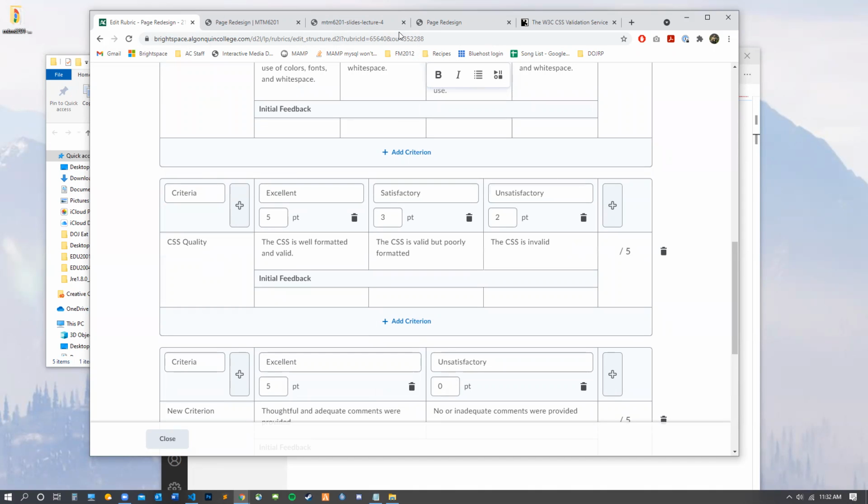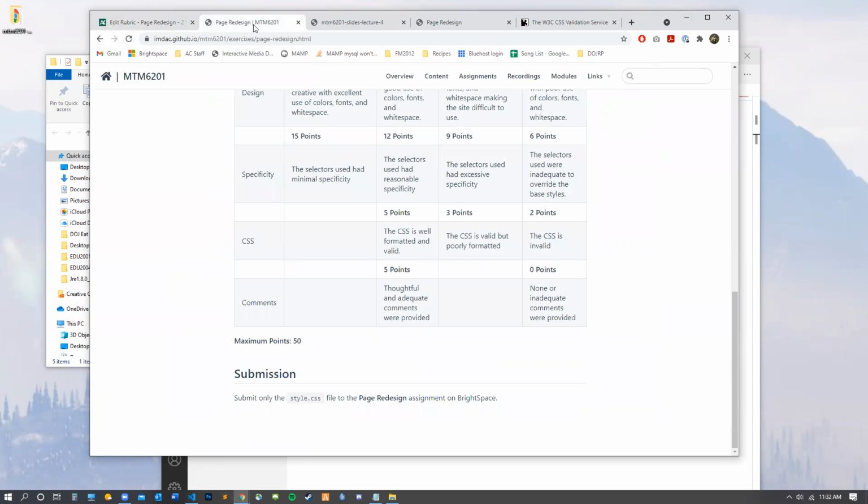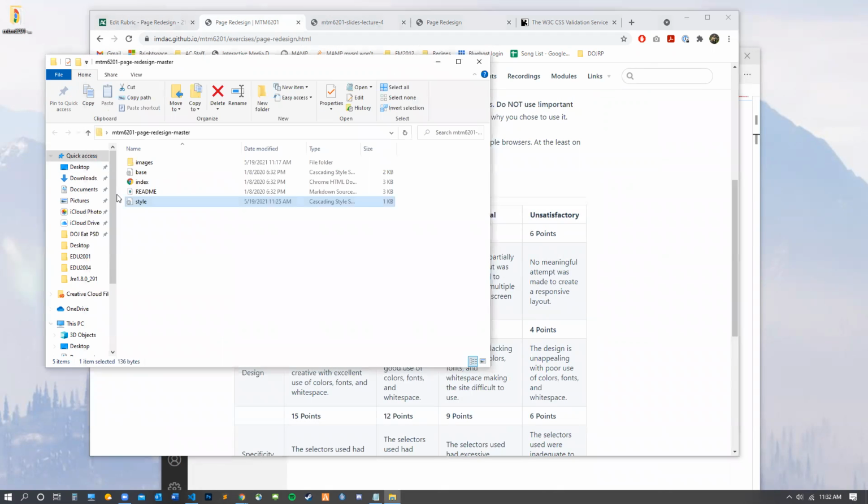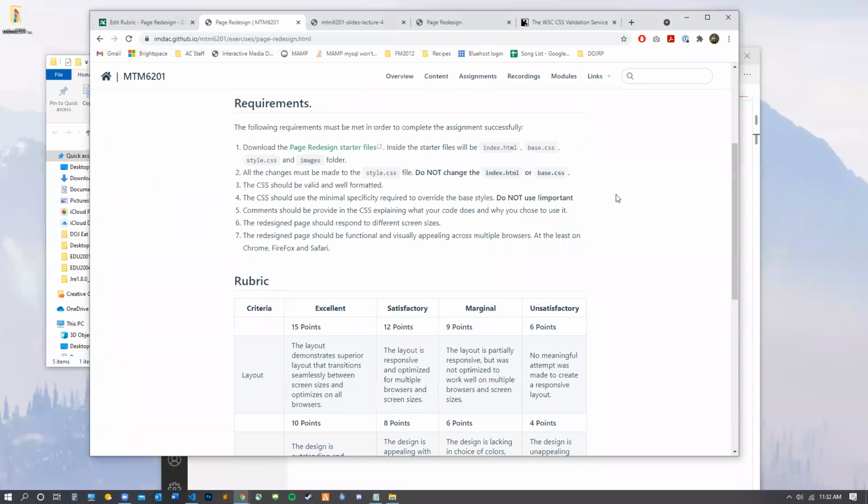So again, the only submission you're going to have is the style.css, and you don't have to zip it or anything. Just submit style.css. Are there any questions about that?